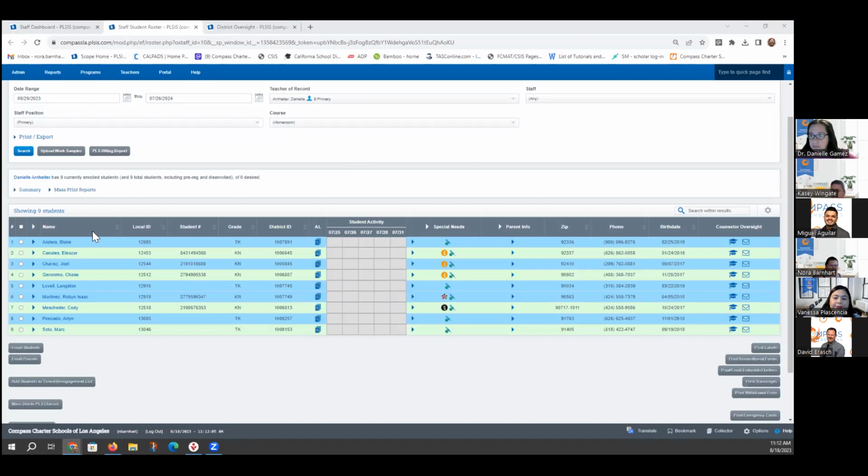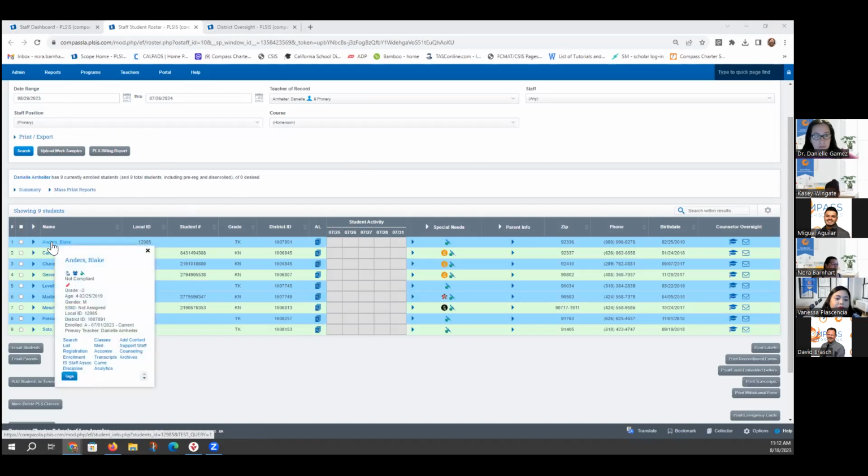So on this page, you can access the individual scholars' dashboards by clicking on their scholar's name. If you mouse over it, you will get this little pop-up that has some of their relevant information concerning which grade level they're in.